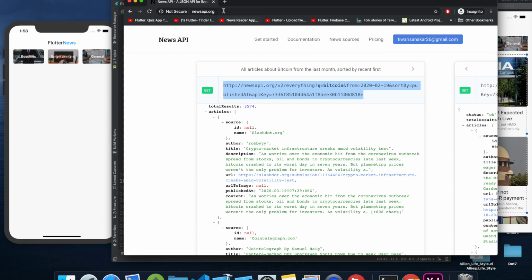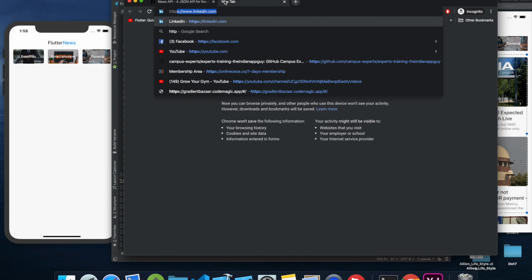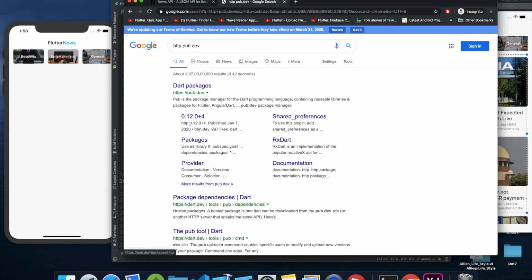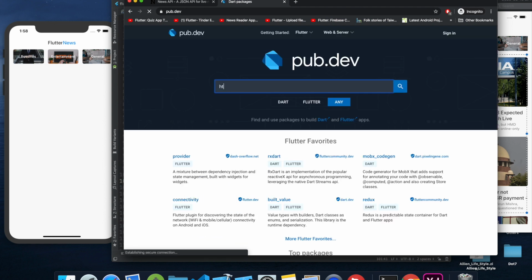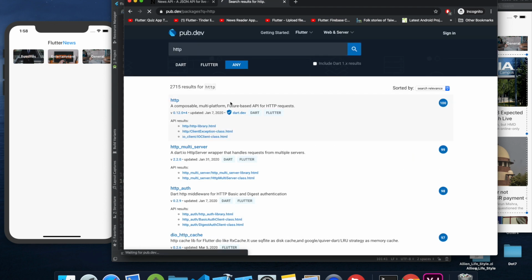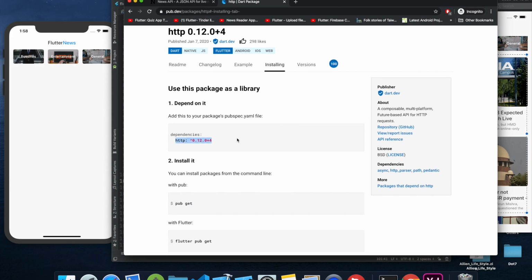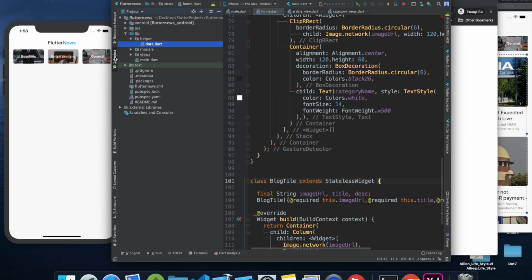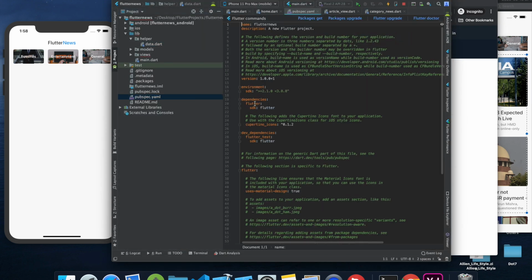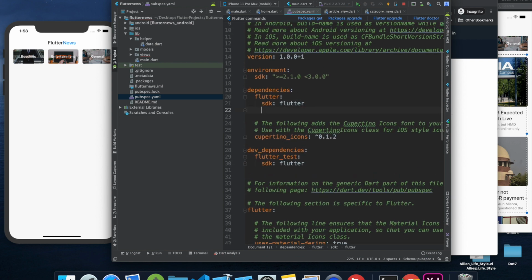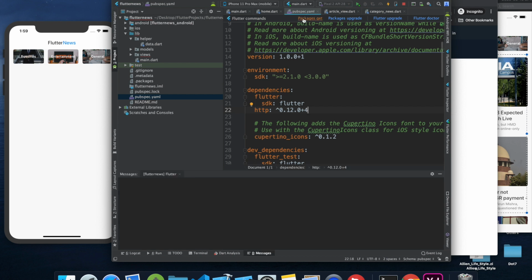So let us first go to the http package on pub.dev. You can directly type it, but it's just how I have done it right now. So you just copy that http, go to the project, go to pubspec.yaml, zoom it a bit, go inside this and just paste it. Other than http, that will be fine for now.